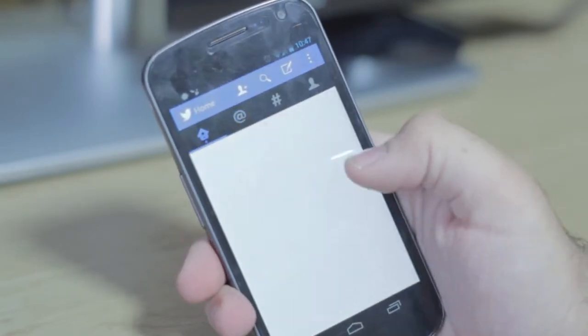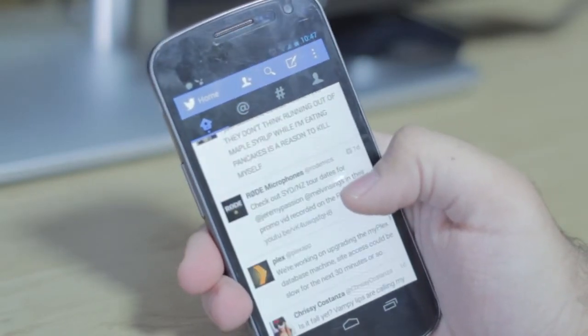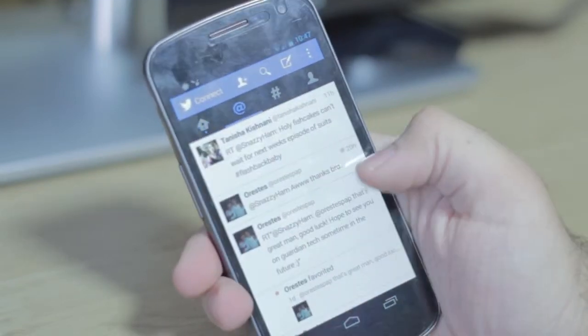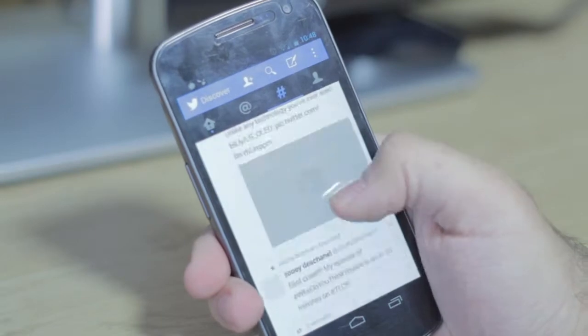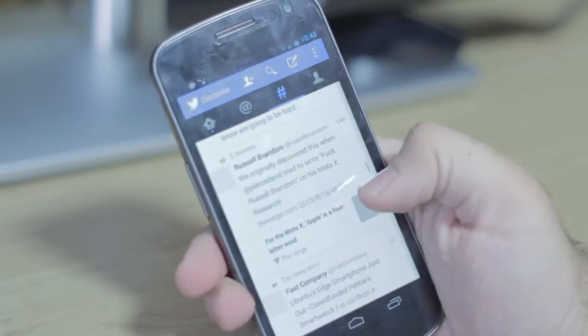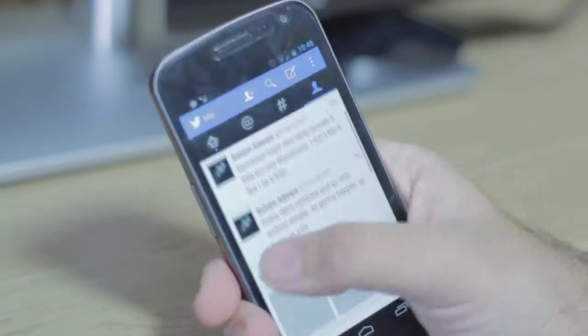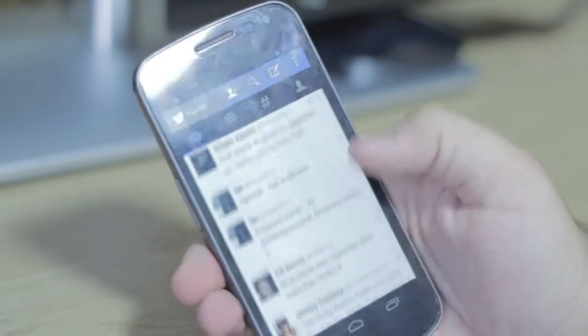The UI is fast and fluid and smooth. It follows Holo, and I would say Metro, but it's not really Metro. So it follows the Holo guideline of Android Ice Cream Sandwich and all the other additions after that. And it basically is a very good Twitter client if you're starting out.